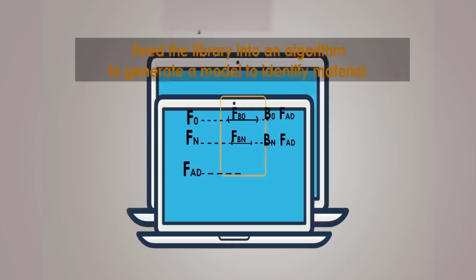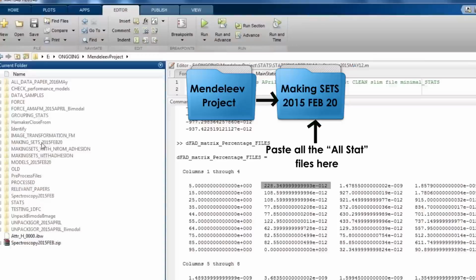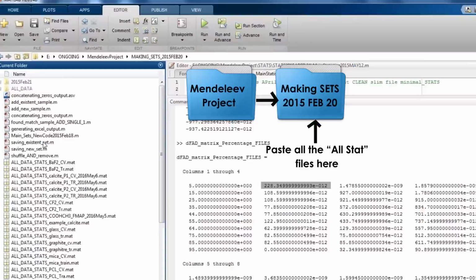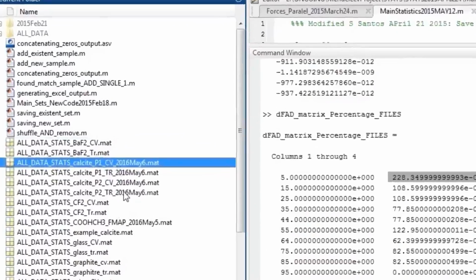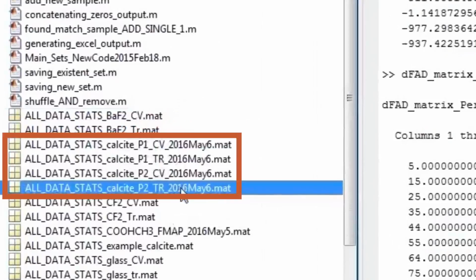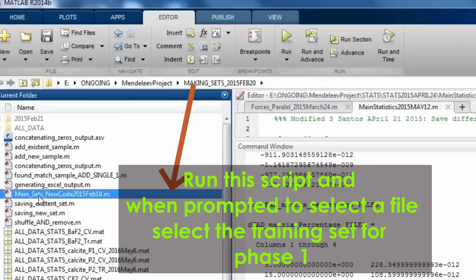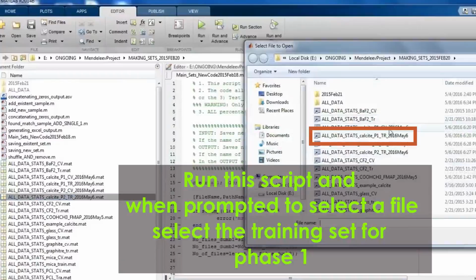So copy all the allstat files and paste them into the Making Sets February 28, 2015 subfolder under the Mendeleev project folder. I will use these 4 data sets for training the model. That is the training and cross-validation files for both phases of calcite. Then run this file here and select the training set for phase 1 first.